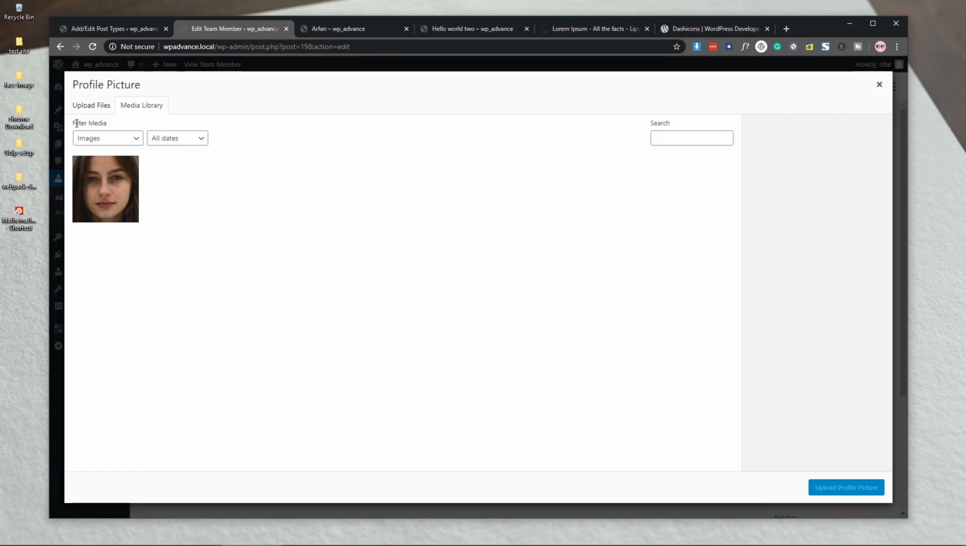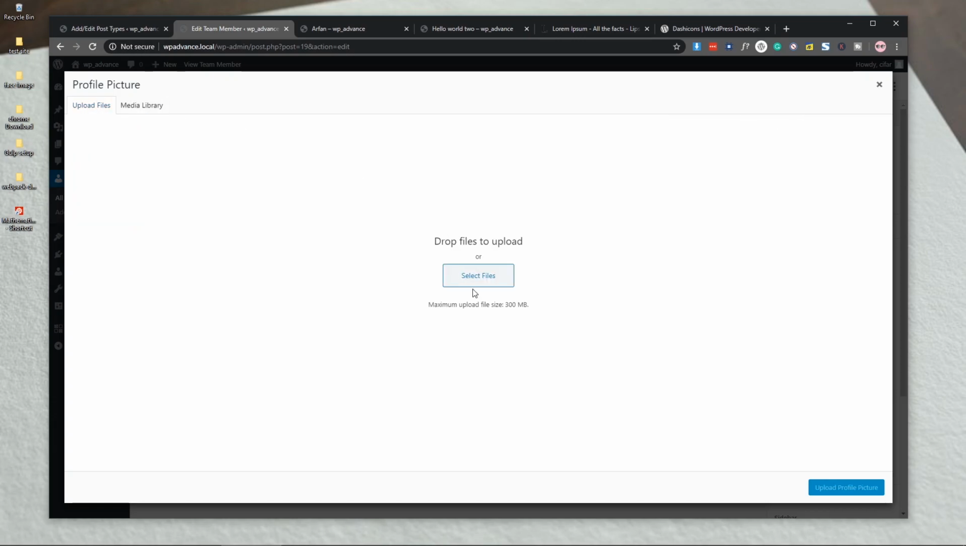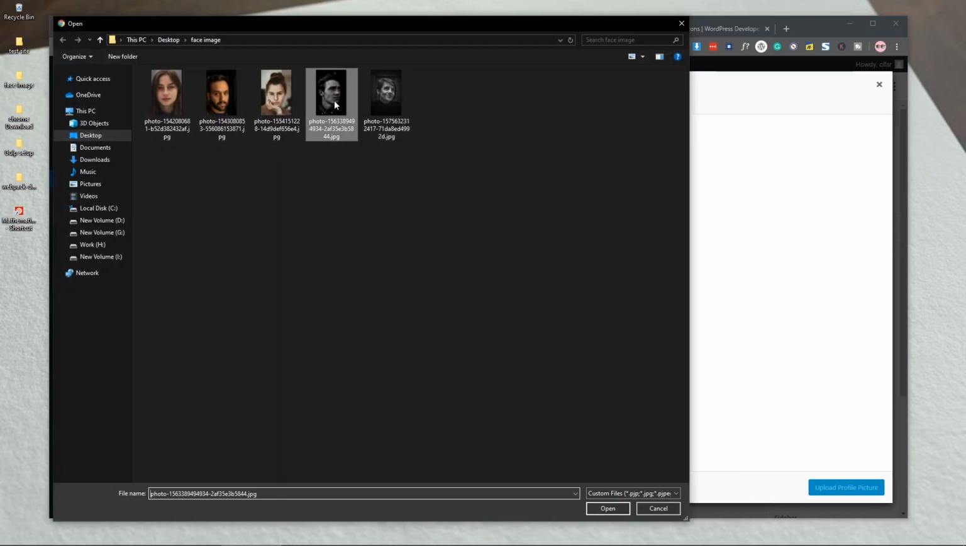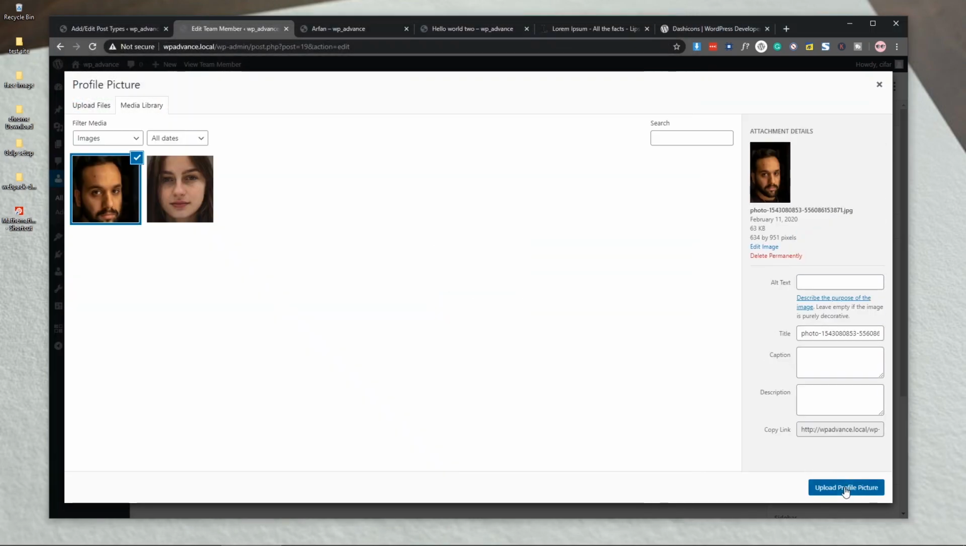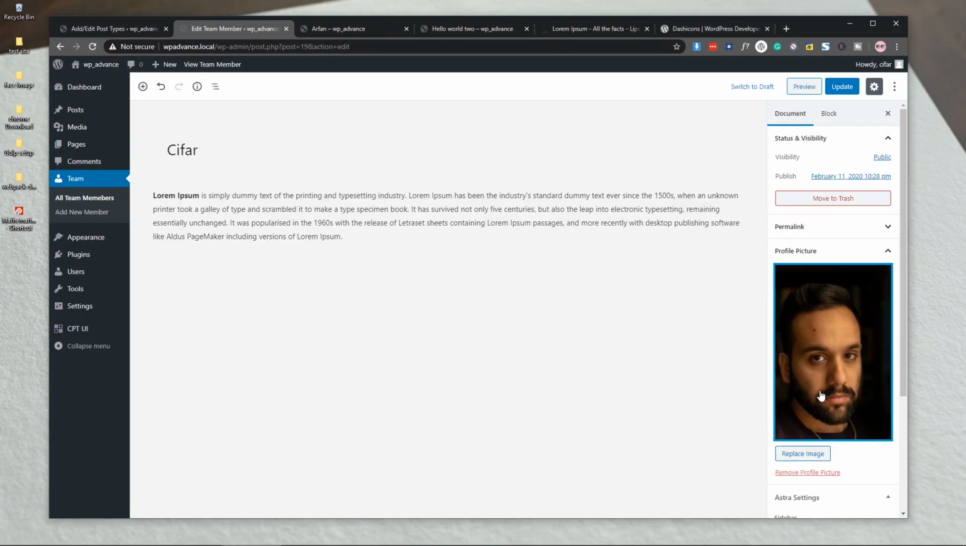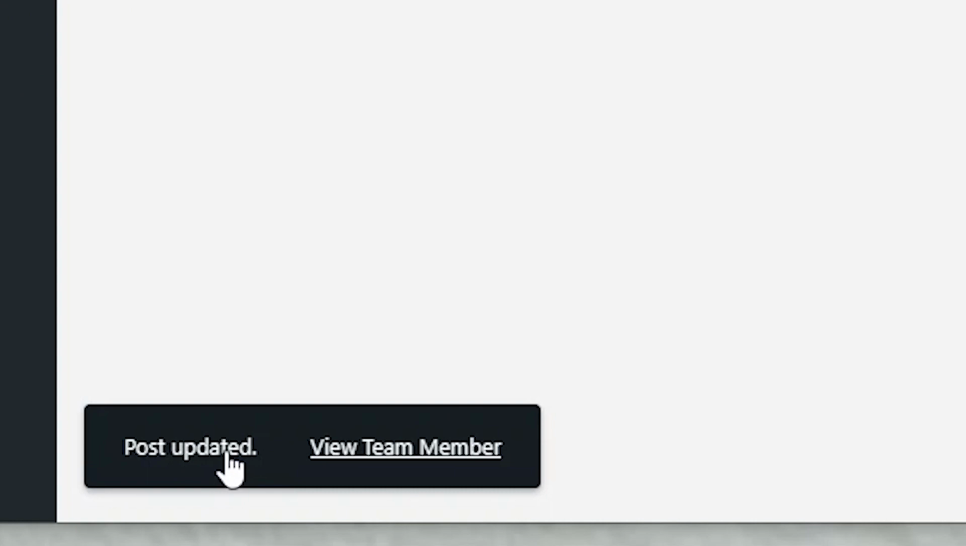So let me upload another picture. So here it is. That's looking fine. If I save, now you can see "Post updated". Okay, if you want to change it to something like "Team member updated", how can we do that?